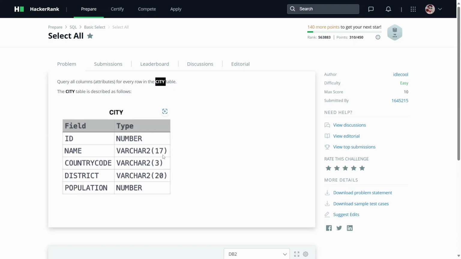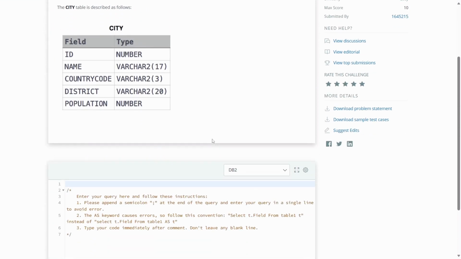So name won't contain more than 17 characters. Country code won't contain more than 3 characters. District won't contain more than 20 characters. Okay, so this specifies the maximum length. Now, these are the fields of the city table, and we are asked to print all of the fields. Query all of the fields means print or select all of the fields. So let's see how we'll solve this problem.